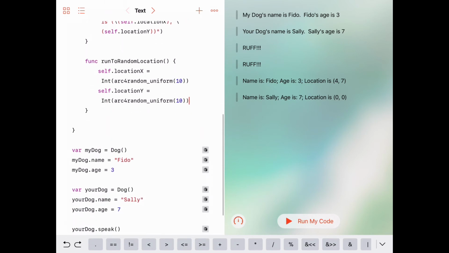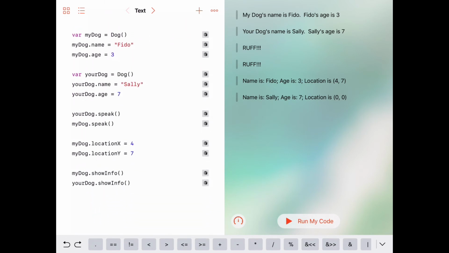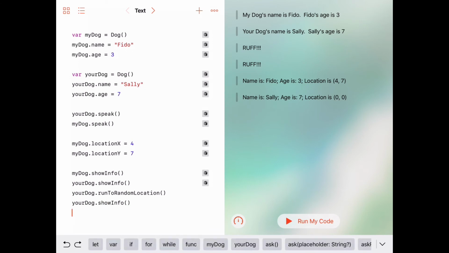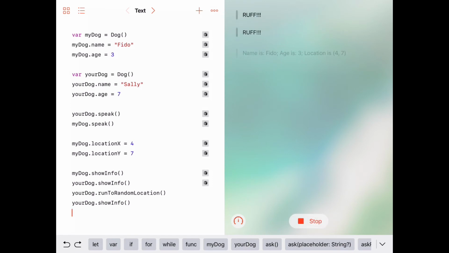Now maybe before we show the info of your dog here, let's do this again. Let's say, hey, your dog, run to a random location, and then let's print its info again and see if that worked. Your dog.show info. So we're not making my dog run. My dog is lazy. Your dog is running to a new location though. So let's run this, see?